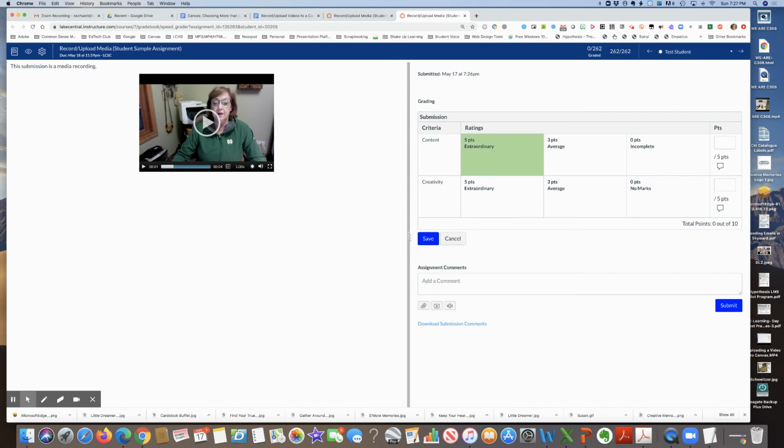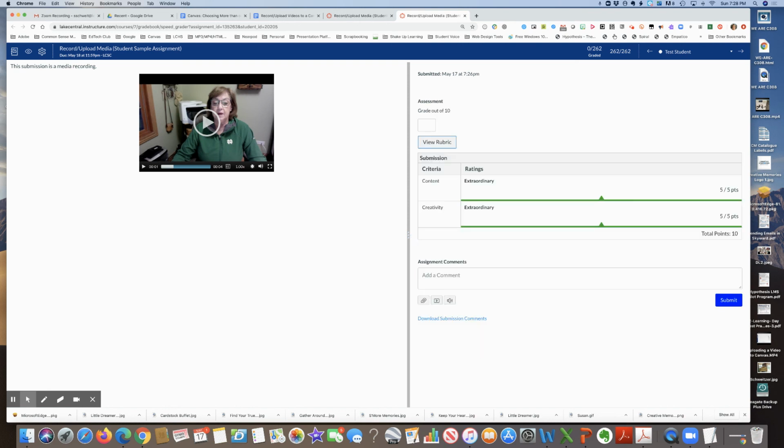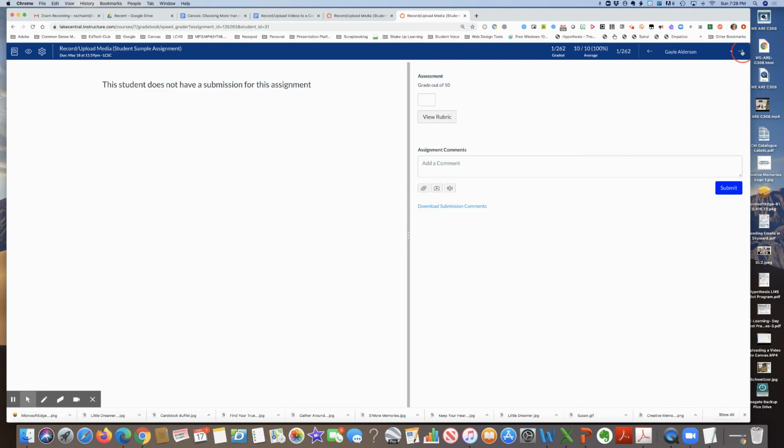So for example, this rubric has two criteria, content and creativity. So I'm going to select 5 points for the content and 5 points for creativity. The final step is to click on Save. Then the points will appear in the assignment, or the assessment point box. And I'm done. I can click to the right to move on to the next student, and I can keep going in order to finish grading all of the assignments.